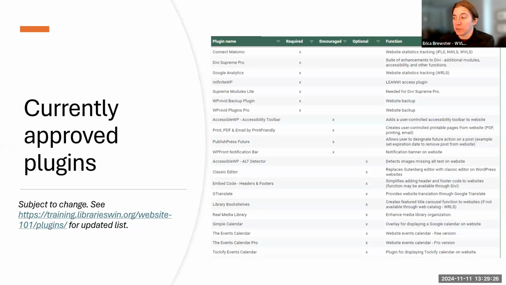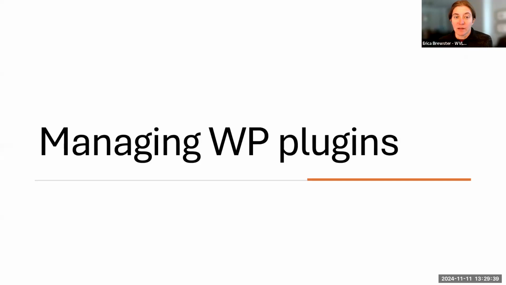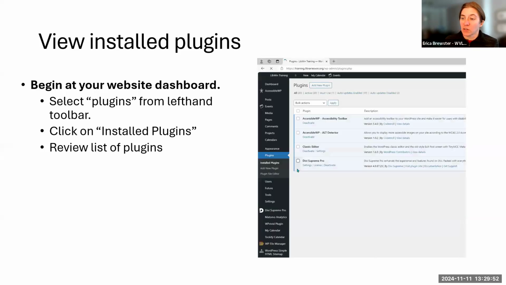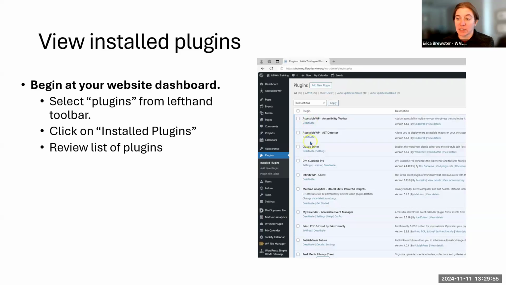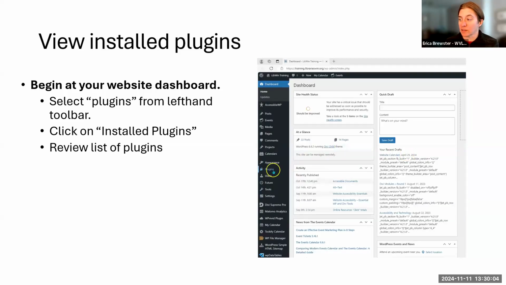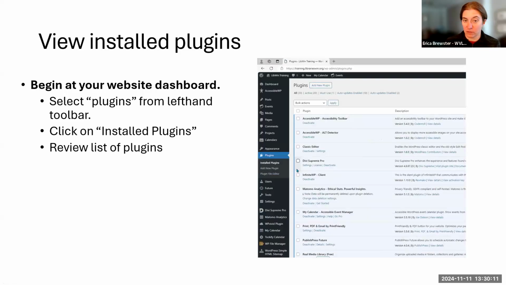So again, the list of currently approved plugins, this is a little hard to see on this screen, so I do recommend going to the website and checking that list to familiarize yourself with it. So let's talk about managing our WordPress plugins. We'll do an example of this in just a minute, but to view your installed plugins, you're going to begin at your website dashboard, select plugins from the left-hand toolbar, click on installed plugins, and you can review your list of plugins from there. This has a little GIF in the presentation, but let's go out and actually take a look at a website to see how this works.